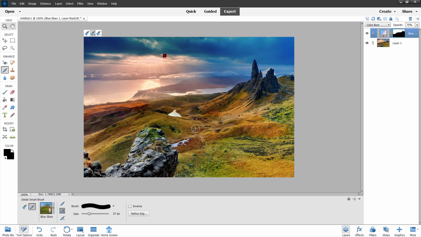And that is how you can work around with the Smart Brush to do a quick selection and then apply effect onto it, or by using this brush for more refined selection as well.